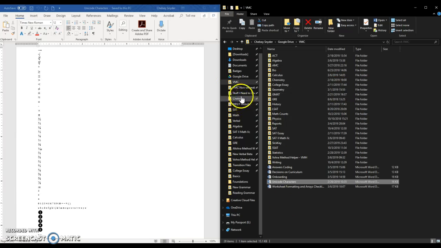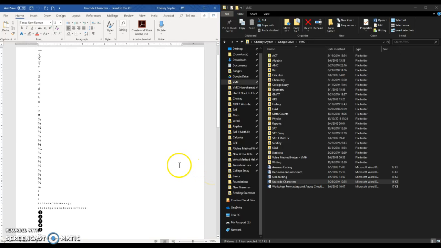So I'll drag this here. It's in the VMC folder. It's just the very first file, just the VMC file, and it's down here. It's called Unicode characters, right? So it is always available to you. You can always use it. Don't mess it up and delete everything, but you can use it. And you can add to it as well.